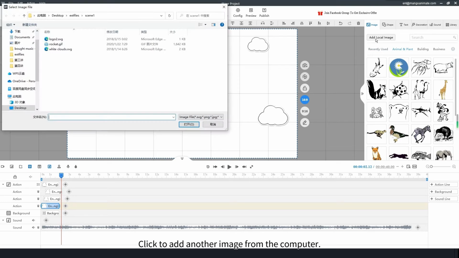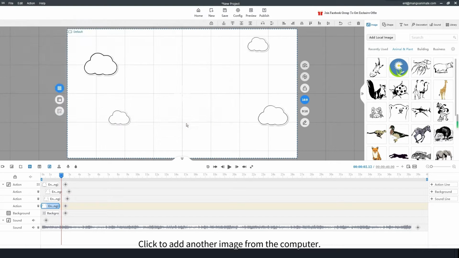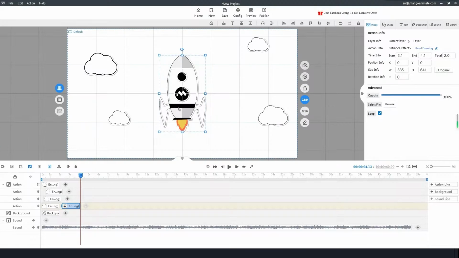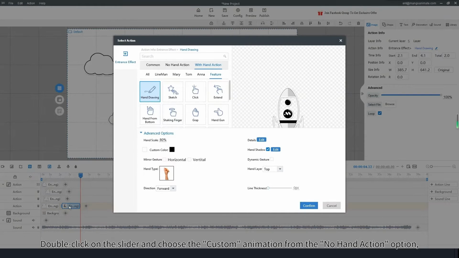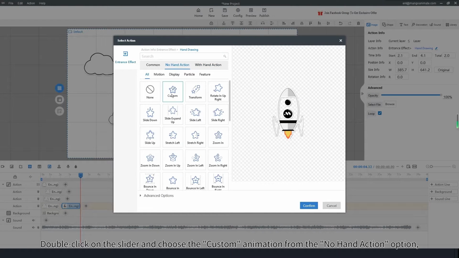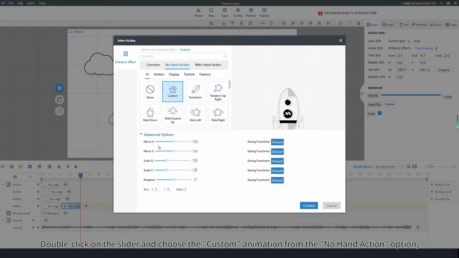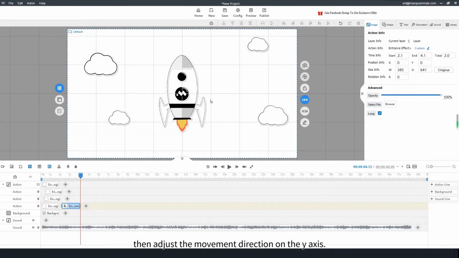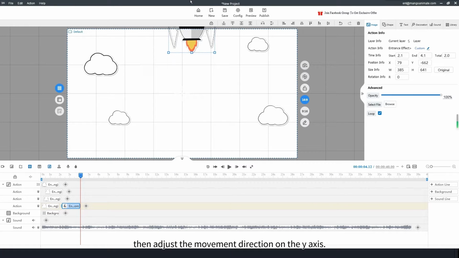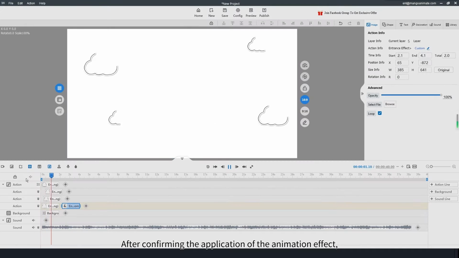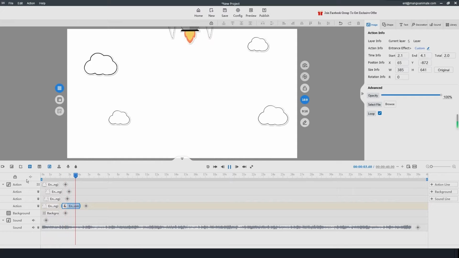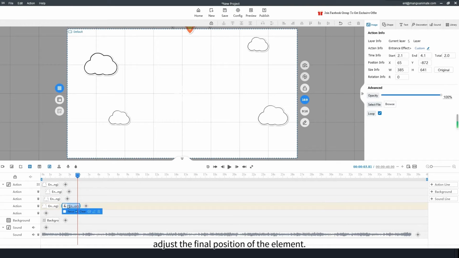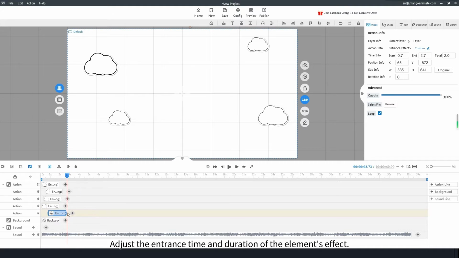Click to add another image from the computer. Double-click on the slider and choose the custom animation from the no hand action option. Then adjust the movement direction on the y-axis. After confirming the application of the animation effect, adjust the final position of the element. Adjust the entrance time and duration of the element's effect.